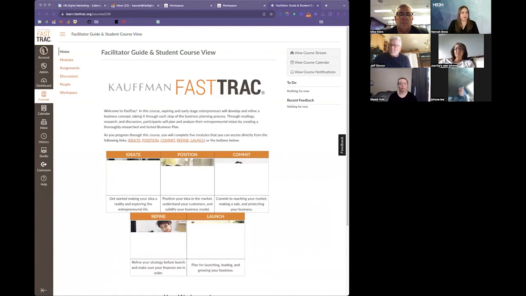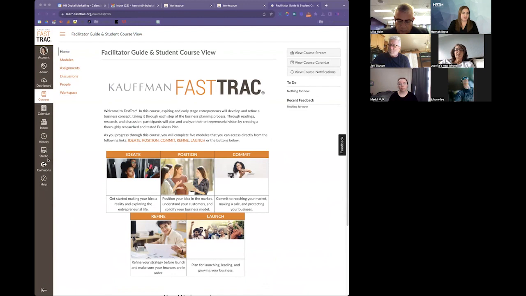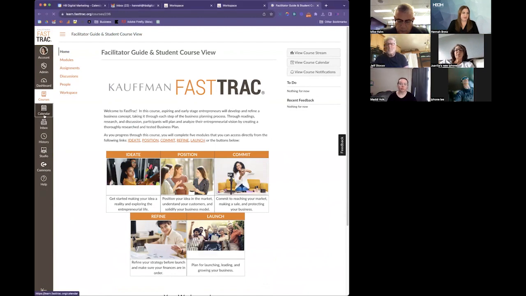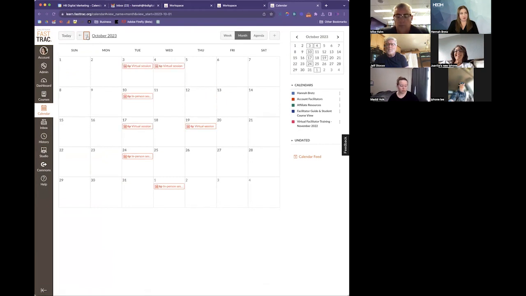So going back to our global navigation on the left-hand side, the courses is where you're going to do most of your work. Everything else is just kind of an organizational resource for you. The calendar shows all of our upcoming events. It will show assignment deadlines. It will show everything that you need to know date-wise that's relevant to the FastTrac course.